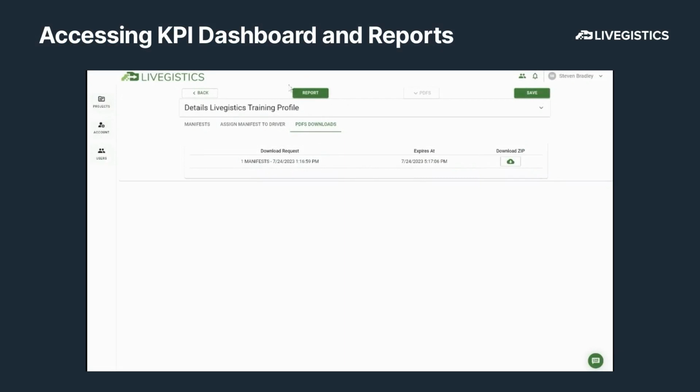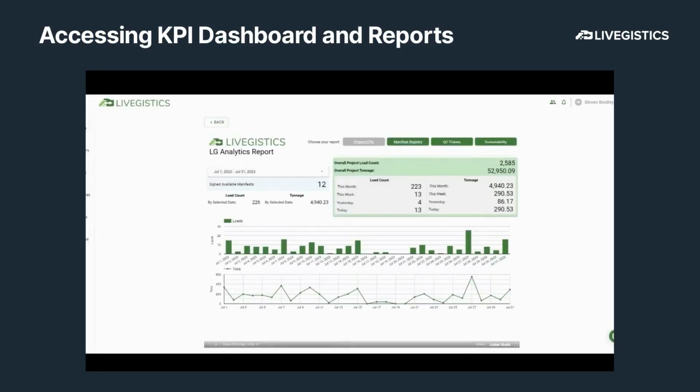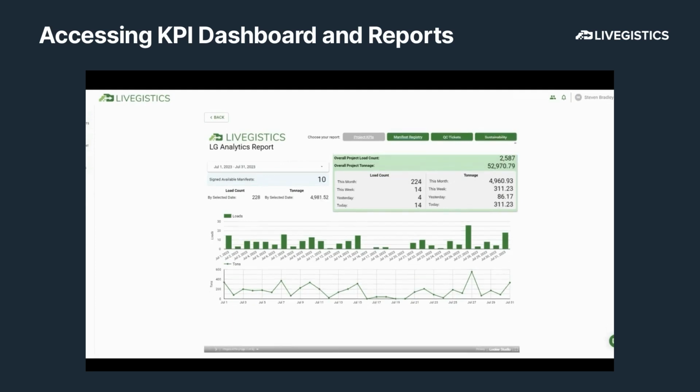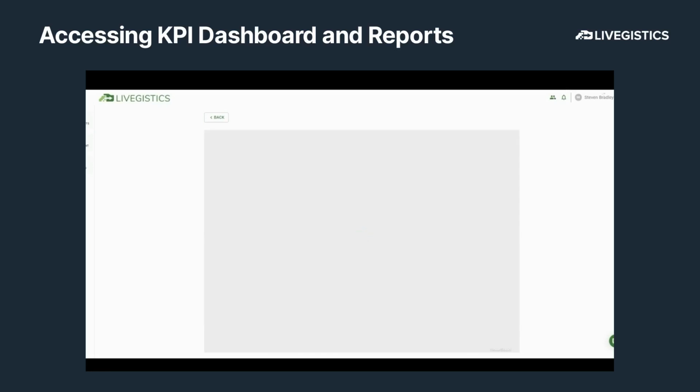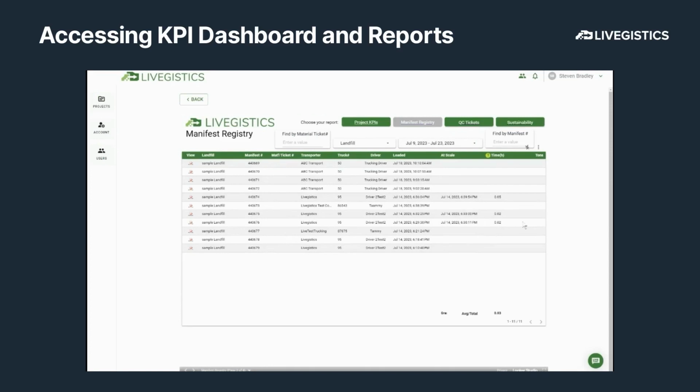Next, we will look into reporting functionality. On the Reports screen, you can see your KPI dashboard. The KPI dashboard allows you to track all of the manifest metrics in the project. In this tutorial, there are 2,585 manifests used in total, with 223 being used this month, 13 this week, and 13 used today. If you click on Manifest Registry, it will open up a similar registry to the one we saw on the previous screen.